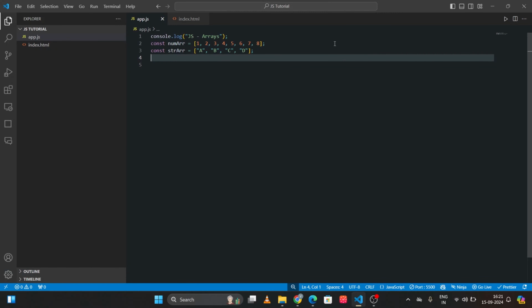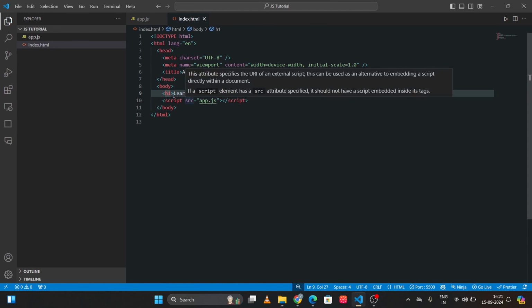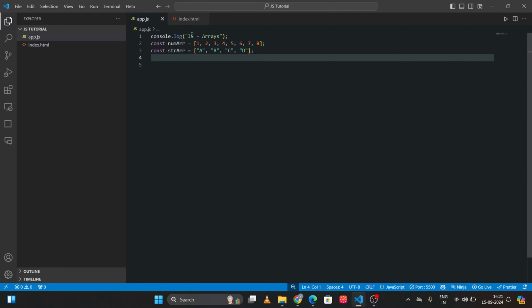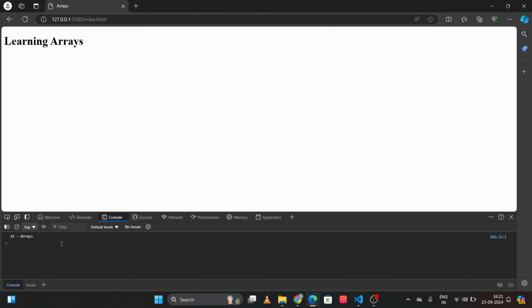So hello everyone, in this video we will be talking about arrays in JavaScript. So I have index.html, where I have just written "learning arrays", and I also have app.js, which is a JavaScript file. Here I have console.logged "JS arrays", and you can see that I've just consoled JS arrays.